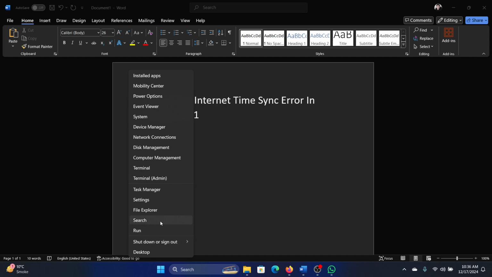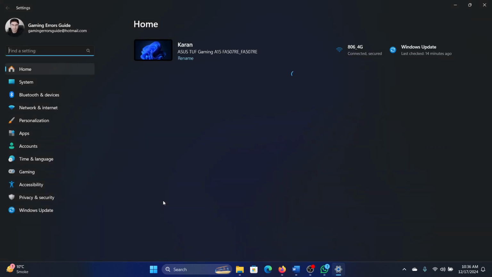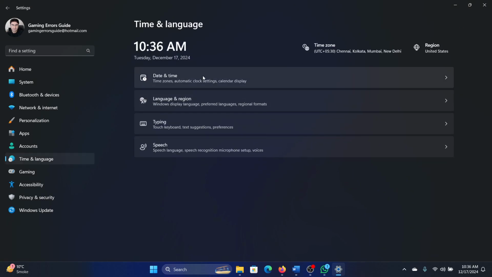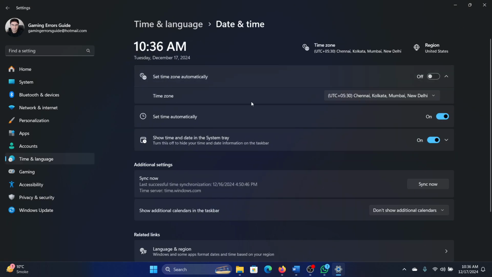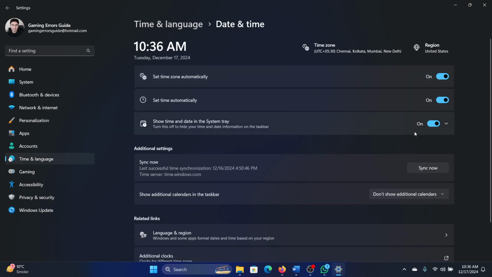Right click on the start button and select settings from the menu. Now go to the time and language tab on the list on the left hand side. Select date and time in the right pane. Check all the three boxes and click on sync now. Wait till you get a tick here. If this doesn't help, then just restart your computer and try it again.